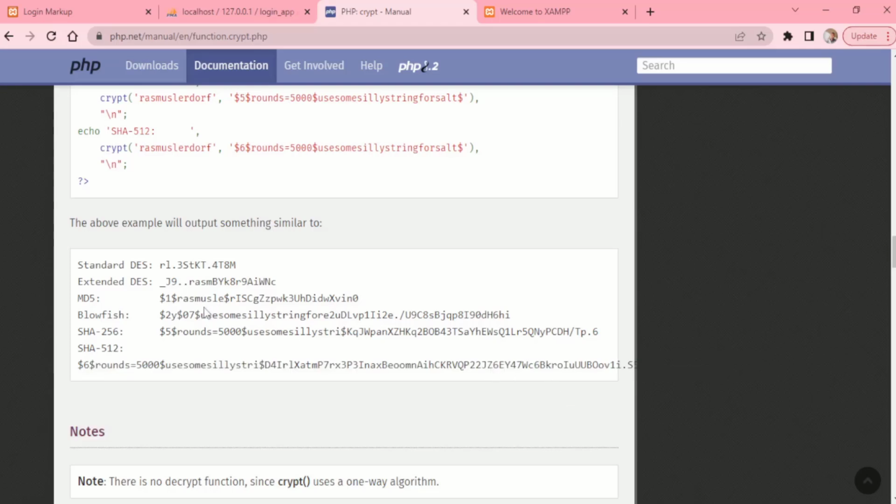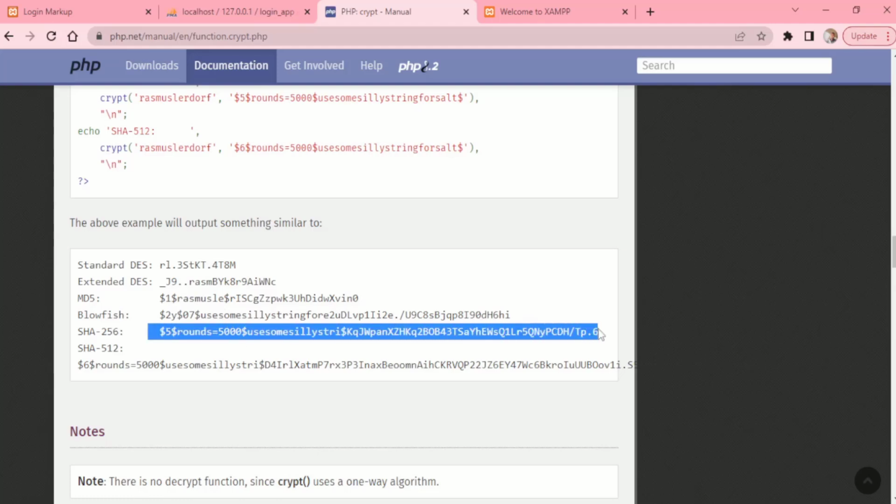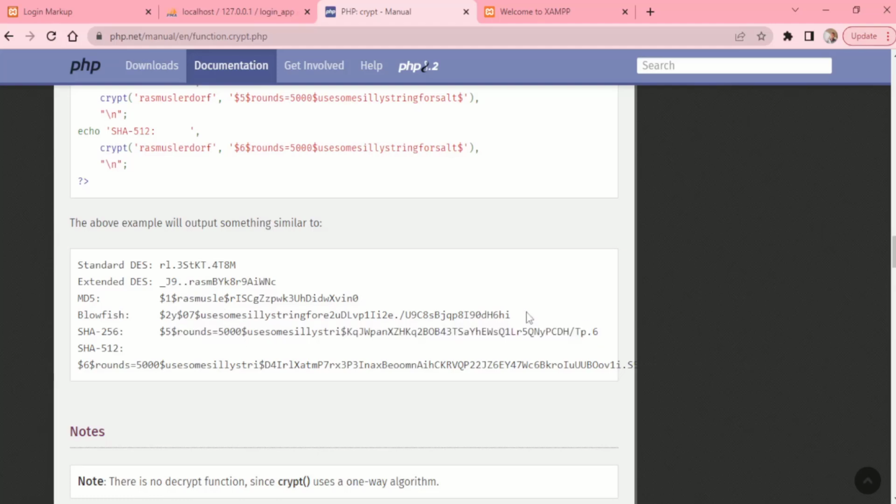So the MD5, basically we use it on WordPress sites. Yes, WordPress sites actually use the MD5. So the blowfish, you can actually use the blowfish. The government actually uses the SHA-256. It's really long, for governmental websites and applications. They use that.